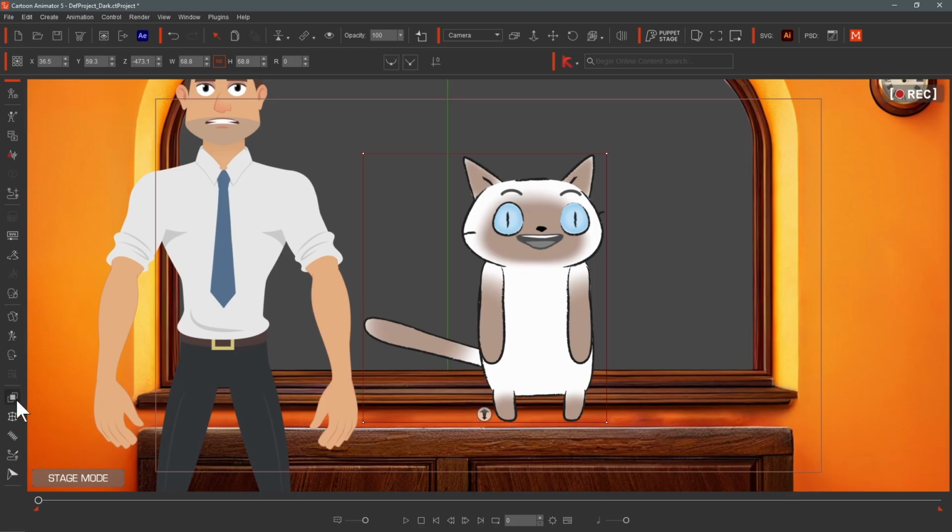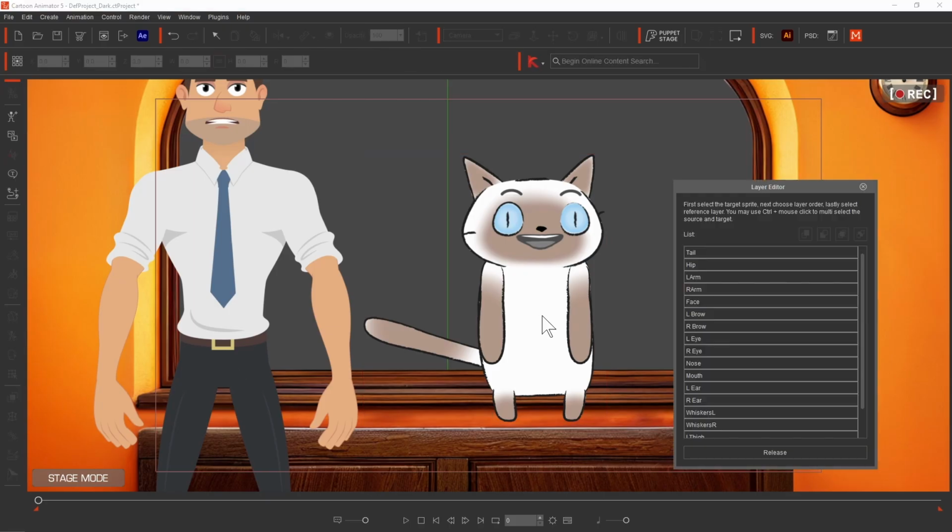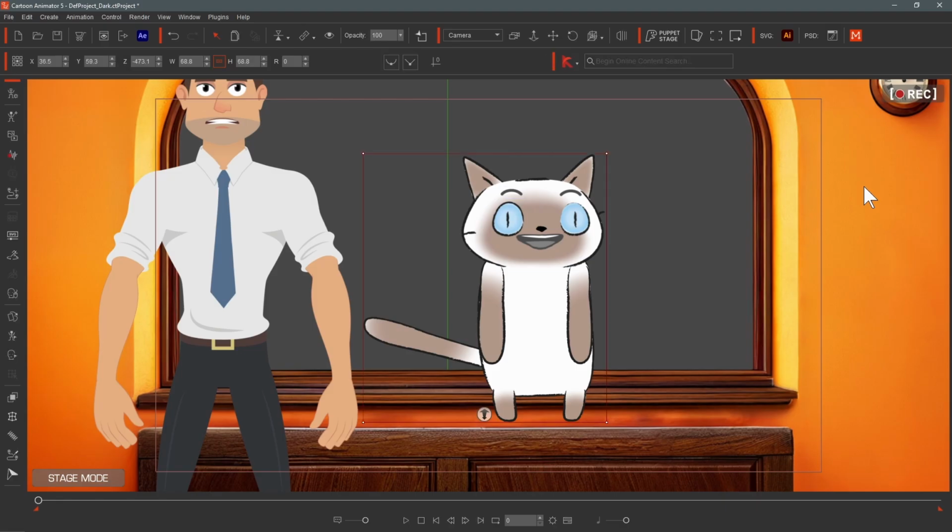The Layer Editor is your ultimate command center for managing the front-to-back visual depth of your stage elements in real time. With a simple drag-and-drop hierarchy list, you can instantly reorder items to ensure a character walks behind a house or a prop sits perfectly on top of a table without changing their actual coordinates in 3D space.